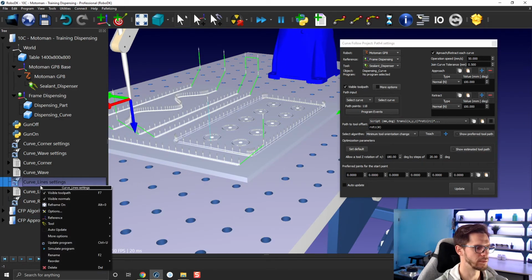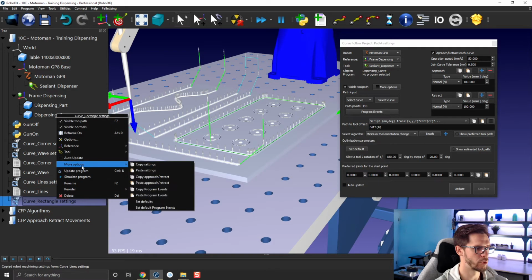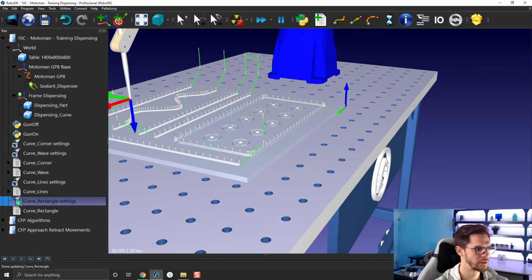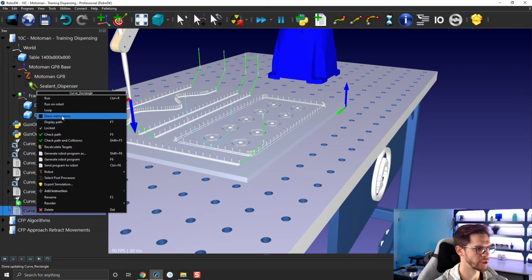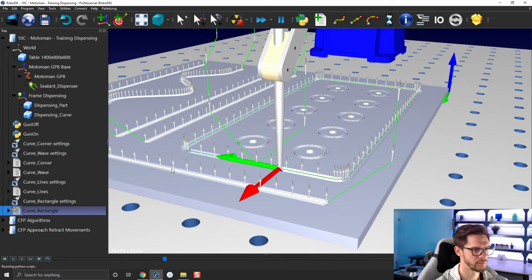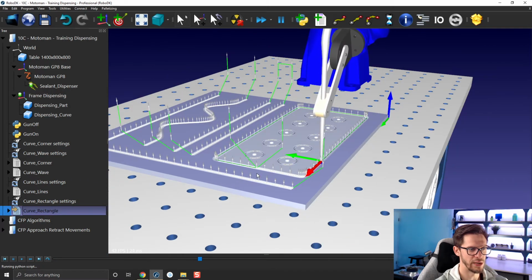So I can right click, more option, copy settings, right click, more option, paste settings, update, right click, show instruction, and then run that program here. And we have our path following.